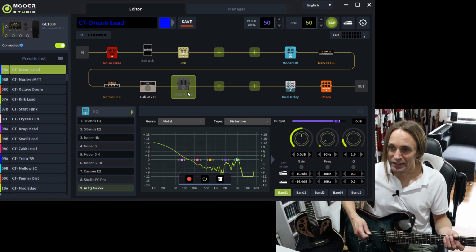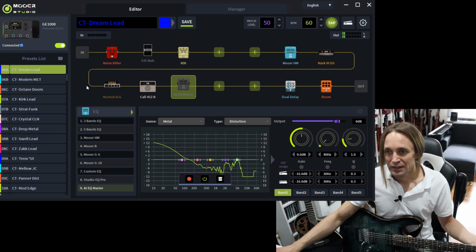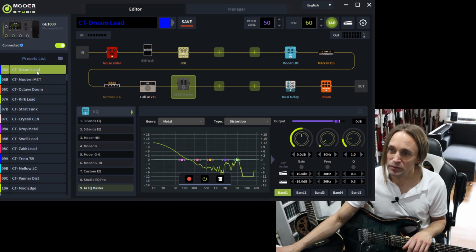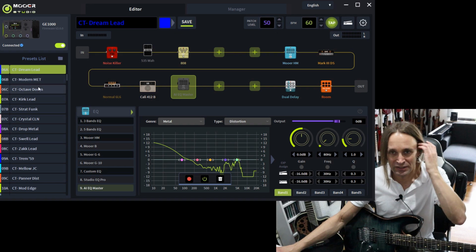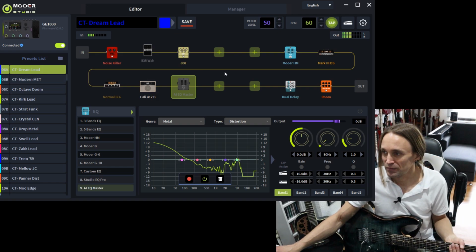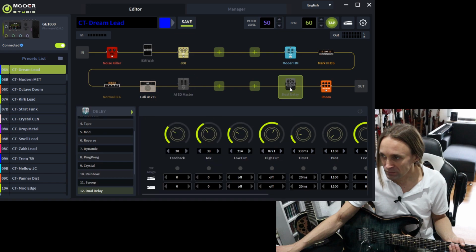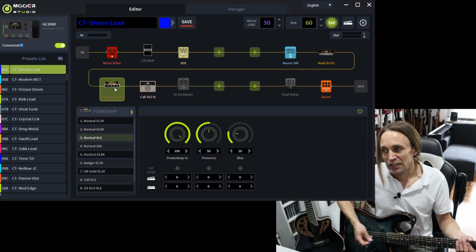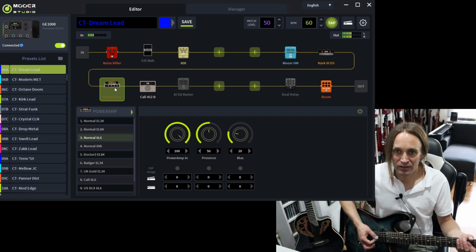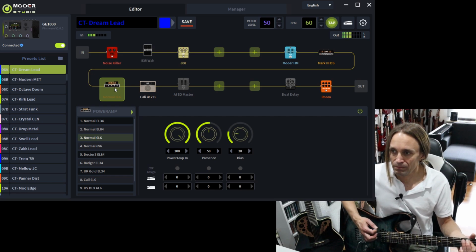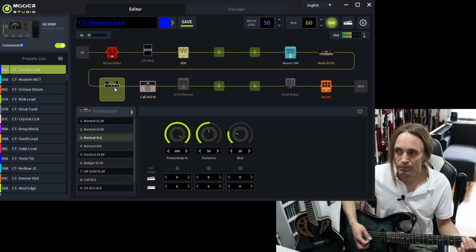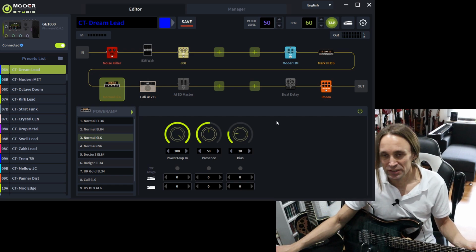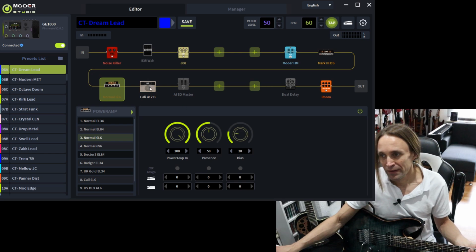I was dialing in a tone here. It says still CT Dream Lead, but I saved it only on that preset. It's not the original preset that came with the unit, so I modified it a little bit. Let's switch off the delay. It's basically an amp and a cab. You have the distinct power amp section here, and it sounds like that. So a little bit boxy, honky, however you may call that.